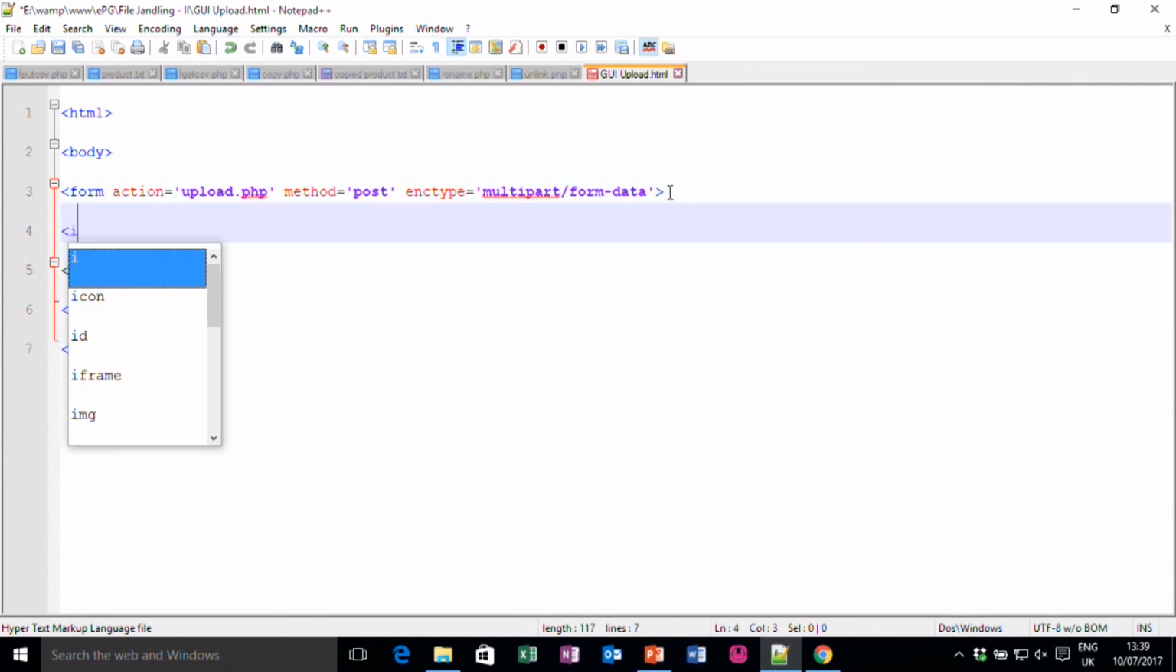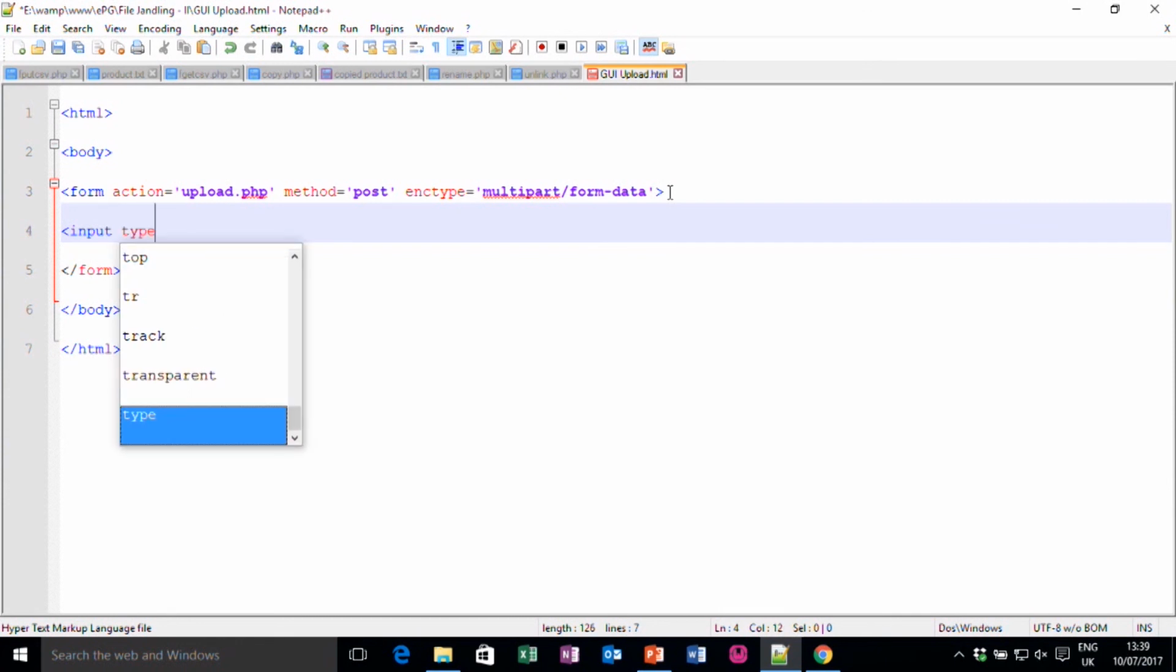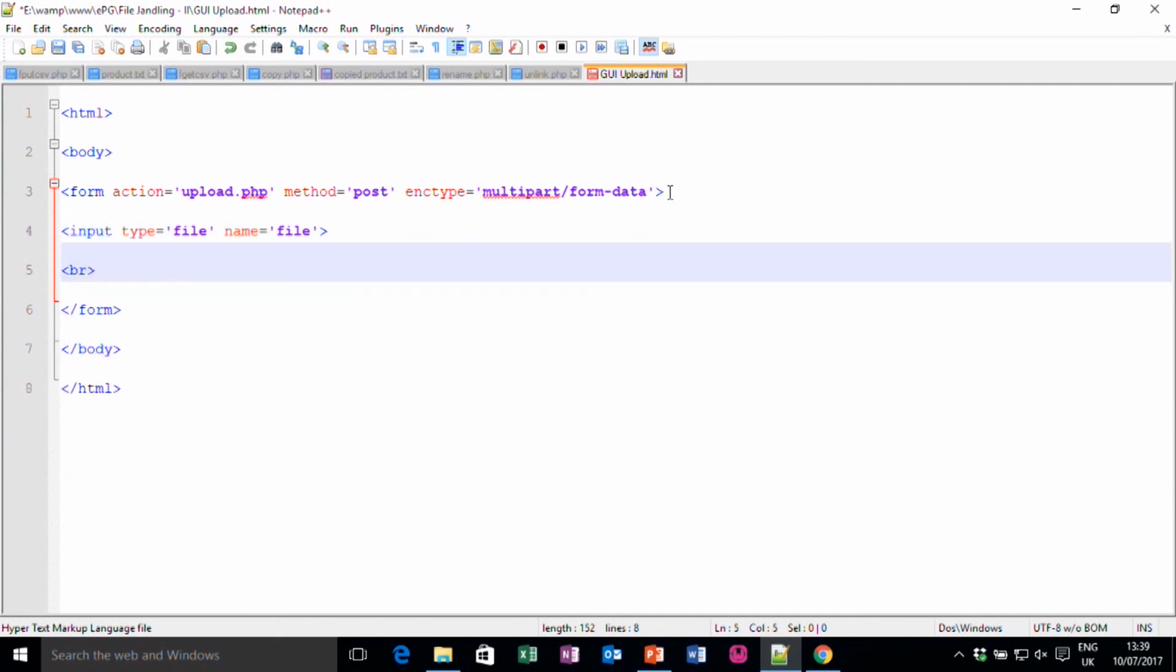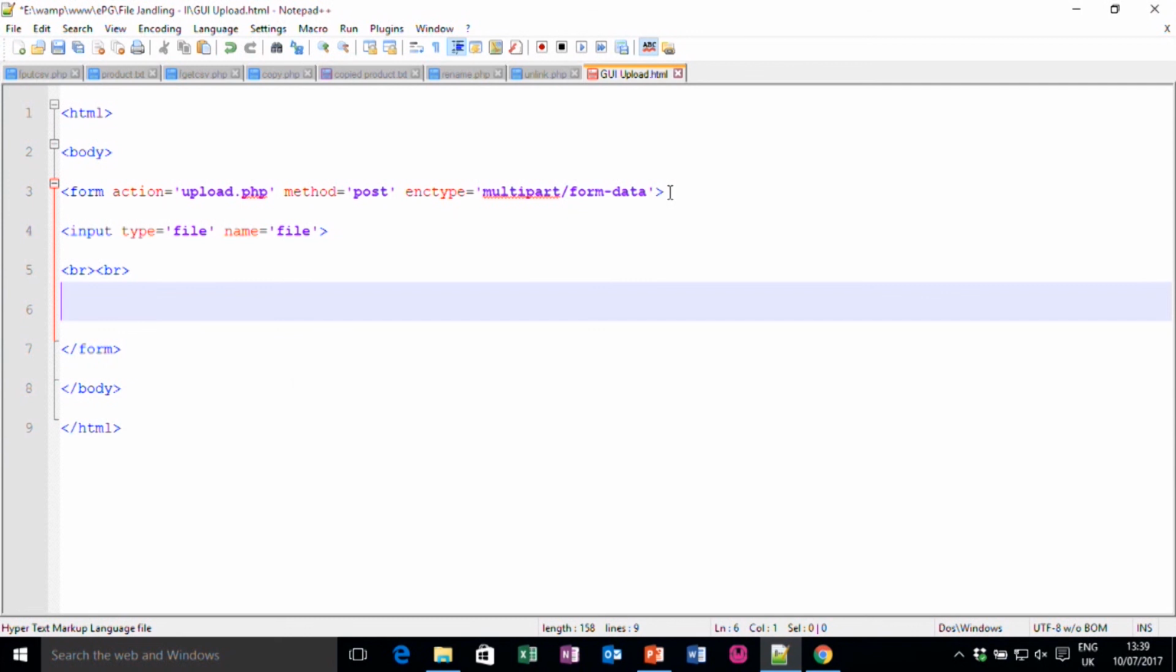Now, inside that you use the input tag, input type is equal to file and name is equal to file, or any name, but I want to use the same name. Then let me use a submit button. So, I write input type is equal to submit, name is equal to, I define submit, and provide its value as upload. Right. So, save this file.